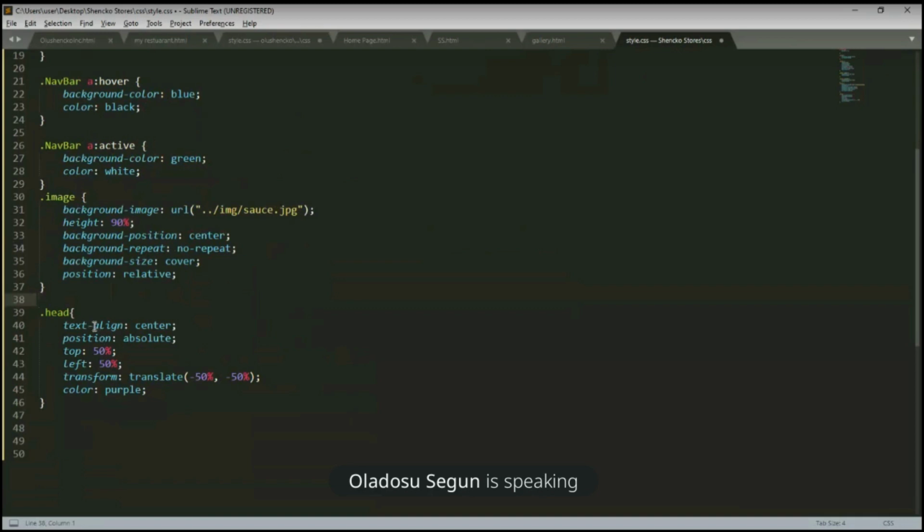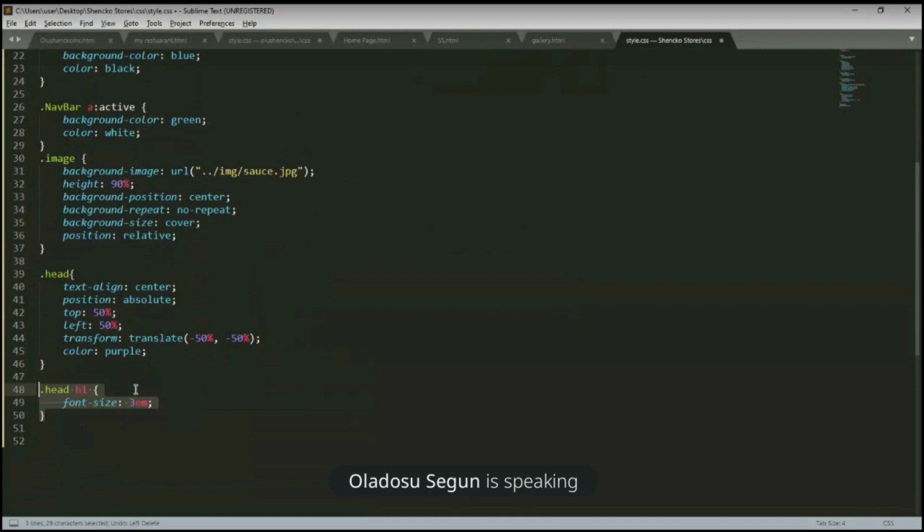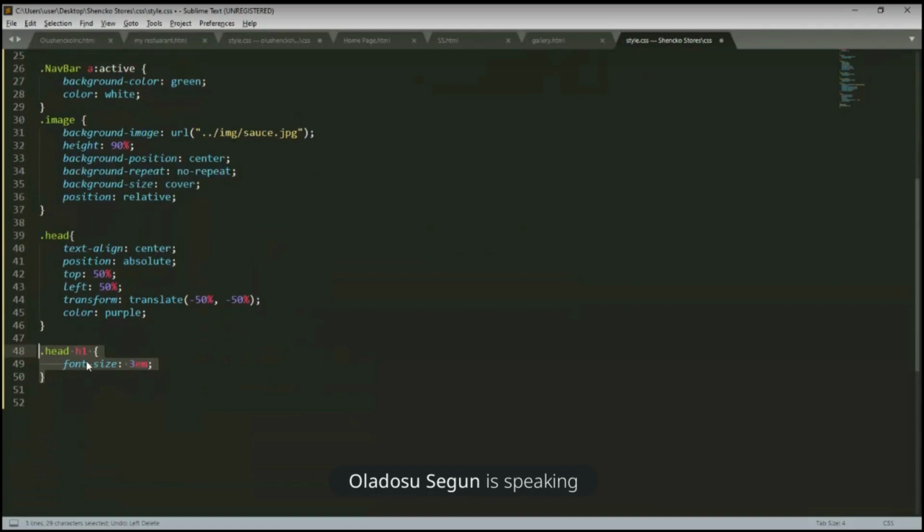I want the text to be center. I want the position to be absolute. There are many attributes here. As you are trying them, you see different positions. I want this to stay at the top 50%, at the left 50%. That means I want it to be at the middle. Transform, in case it's going to shift, let it be negative 50%, negative 50%. I want the color to be purple. Then for the font size, I want it to be 3.